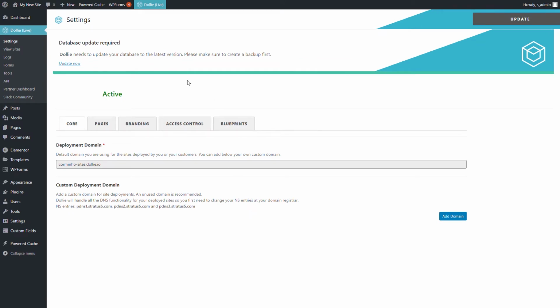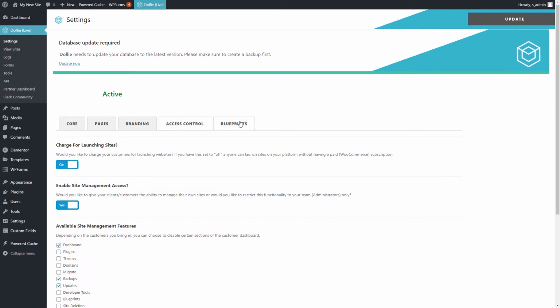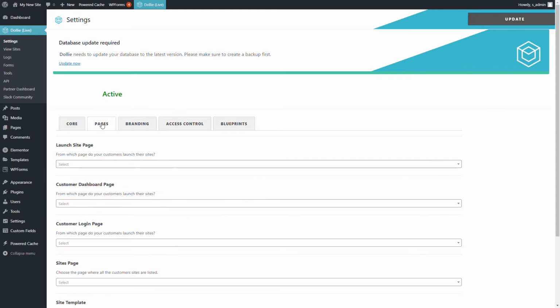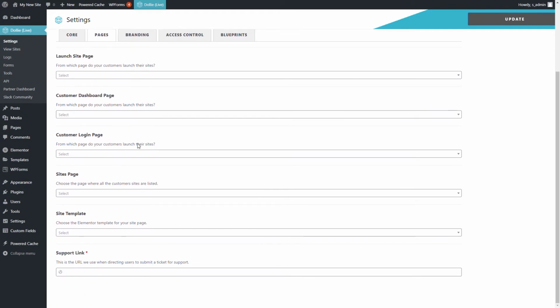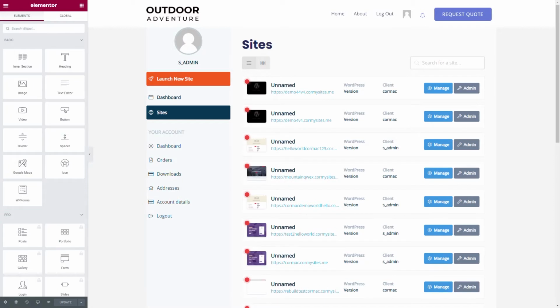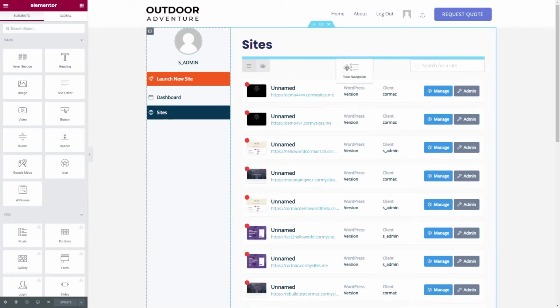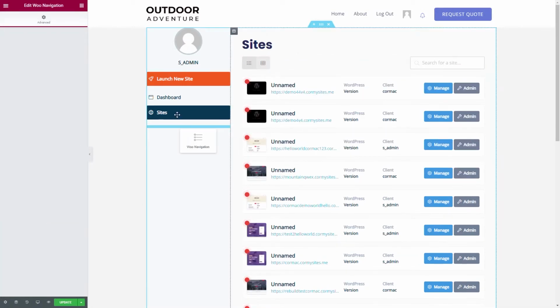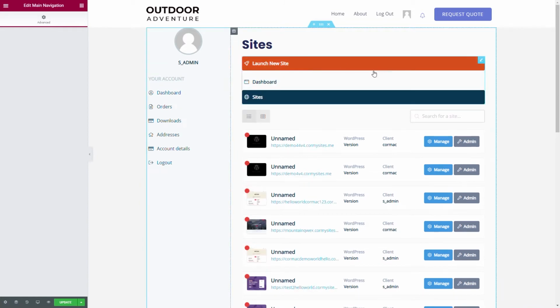After we've authenticated with Dollie, we'll be able to access all of the customization options for the plugin. Dollie comes with pre-made Elementor templates for the customer login, dashboard, launch new site, sites listing, and site pages, so you can get started selling right away. Now, all the pages are built with Elementor, so it's easy to customize them and add new widgets to them based upon your needs.